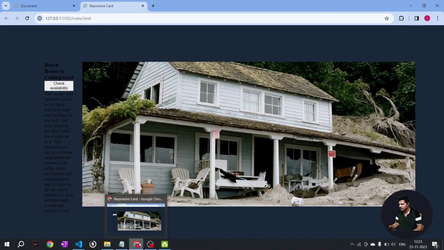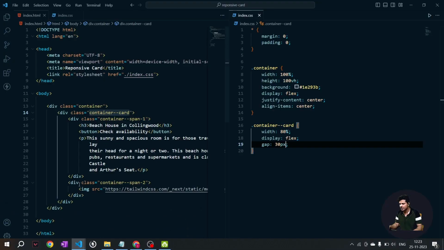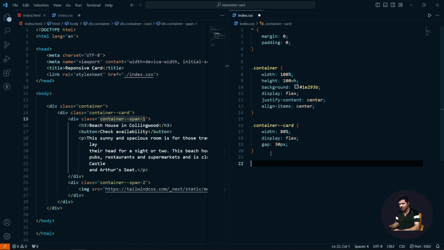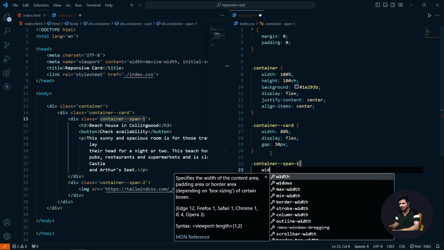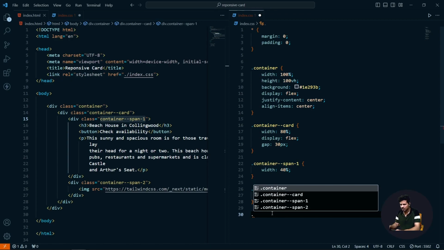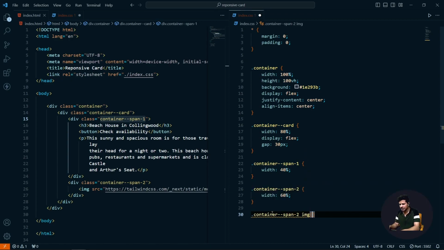Let's change the width for the spans as well because I don't want that small width for the details. So let's take a bigger width for this. I'll say width as 40% for this, and for the span 2 we can take the remaining width, which is 60%. Let's save this, and for the second div I'll go for the image as well and say that image should be 100%.